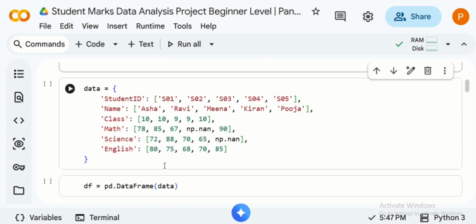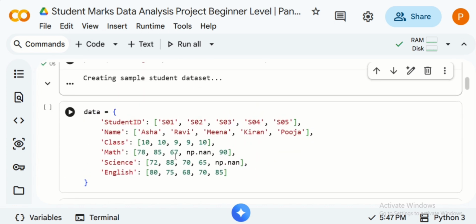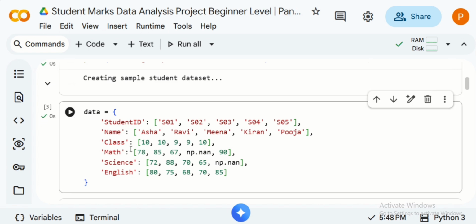So our sample student data set is created, and as you can observe in this data set, we are defining the student name, class, marks in math, science, and English, and student ID as well. Notice that some values are missing using NaN, not a number, which represents the missing data. Let us execute this cell by clicking the play button. Successfully executed.